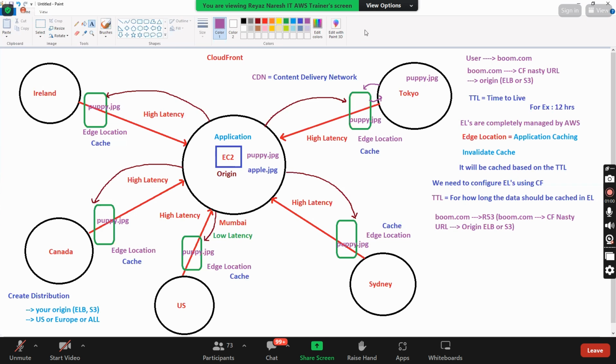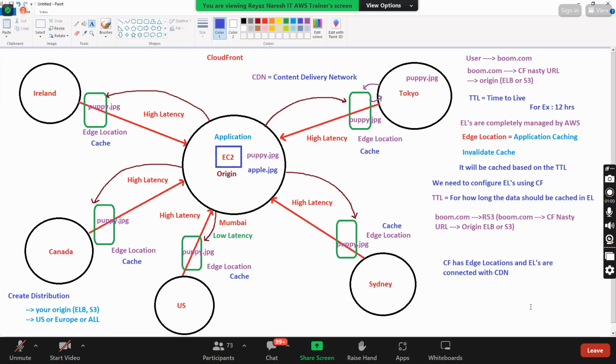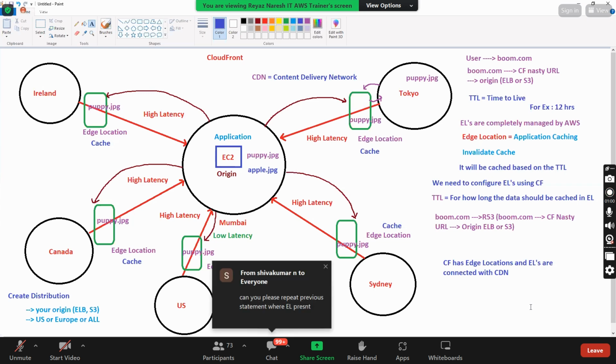So all in all, can we say that CloudFront has edge locations, and edge locations are connected with CDN? Read that line, what I have written. Edge locations, CloudFront has edge locations, and edge locations are connected with what? CDN only, no? Network.